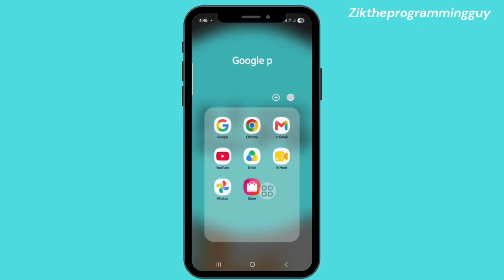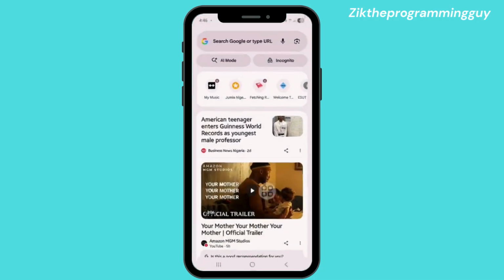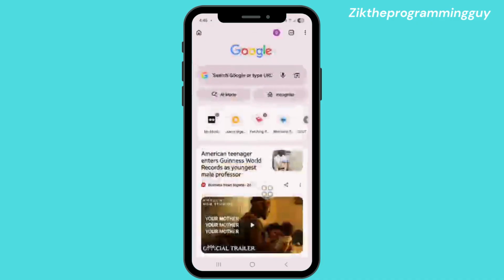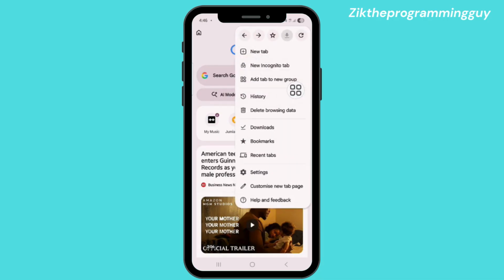In today's video, I'll be showing you how to restore closed tabs in Google Chrome after restart. So first thing you have to do is open up your Chrome browser just like this. And once you open it up, you're going to see this three horizontal line right above your screen. Click on that. Once you click on that, you're going to see recent tabs right here.